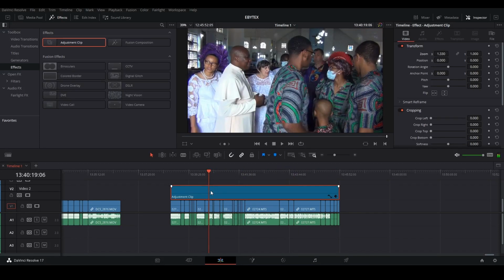So you see that this is now good. It is now looking like your normal standard 1920 by 1080, 16 by 9 ratio.